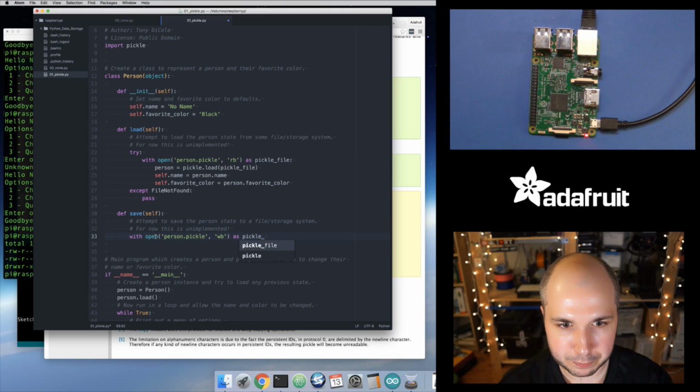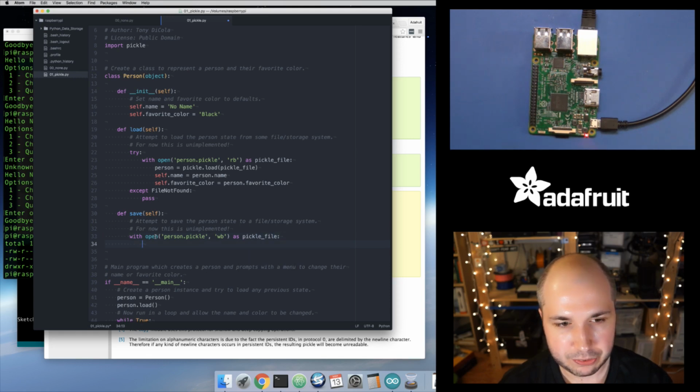We'll say pickle file is my file. And then to save this, it's really easy. You just call pickle.dump, and you give it an object. So I actually want to use self, which is saying save this current object, this current person instance. So it's going to save all the attributes associated with it, like the name and favorite color. And then I need to give it the file to save to. So we'll say the pickle file inside of here. And that's all I really need to do.